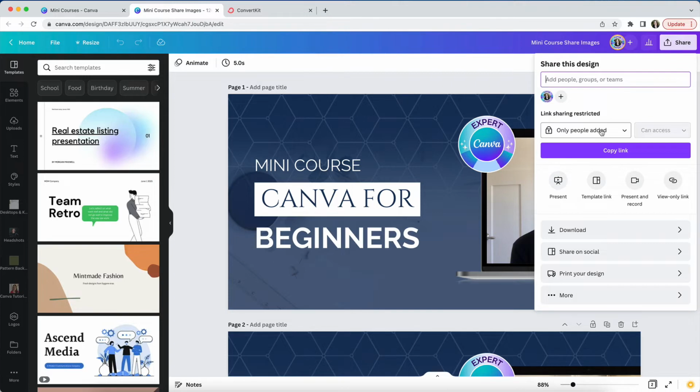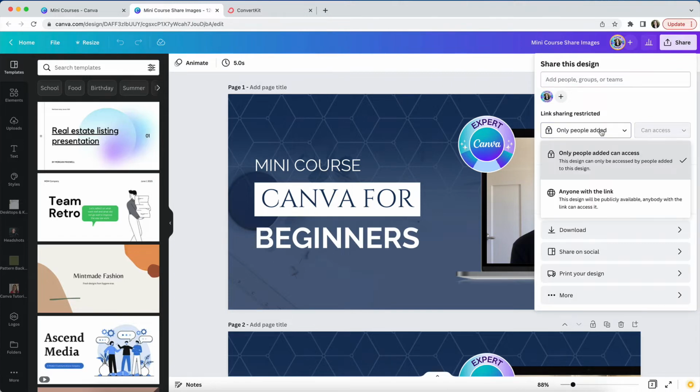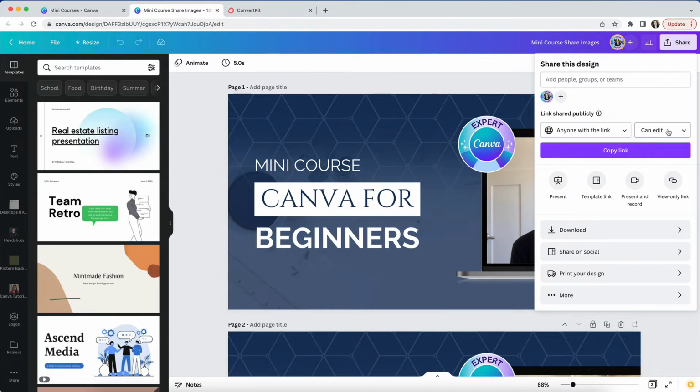The default will likely be Only People Added, so I'm going to change that to Anyone with the link. Then you will likely already see the default setting here as Can Edit. So at this point, you can just click on the Copy Link button here. Now that that has been copied to your computer, you can easily paste it into an email or wherever you need to share the design editing link.